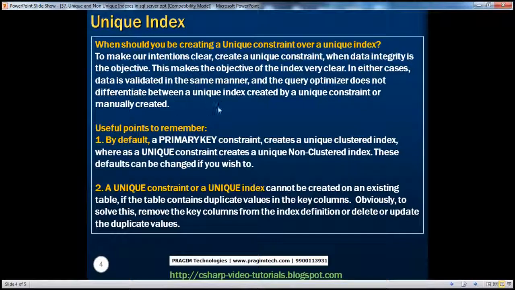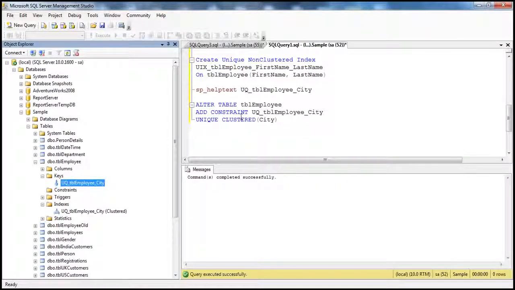Alright, and some useful points to remember. We have already learned that by default a primary key constraint creates a unique clustered index. We have also seen that a unique constraint creates a unique non-clustered index by default. These are only defaults and they can be changed if we wish to, and we have just seen that as well. When we added this constraint without the clustered keyword, it added a unique non-clustered index. But if I want to change the default, which I did here by just putting a clustered keyword, it has created a unique clustered index.